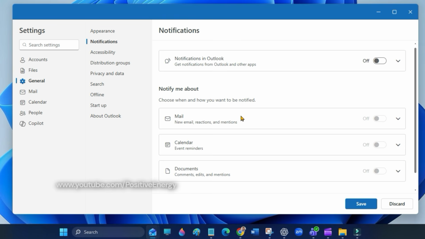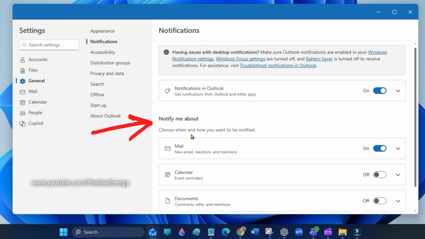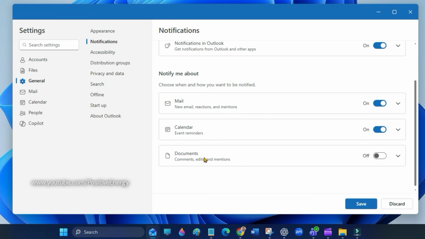You will see the exact screen shown in this video. At the top, make sure the notification in Outlook is turned on. Then under Notify Me About, turn on Mail notification, turn on Calendar notification, and turn on Documents notifications. And then click Save.